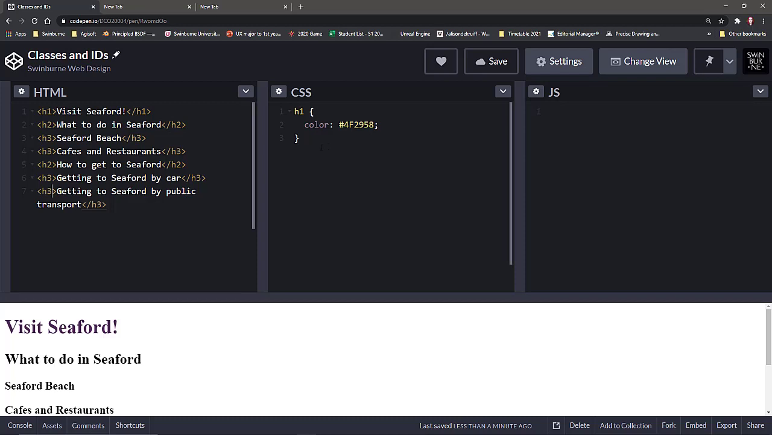Now what I could do if I wanted this purple color to apply to the H2s and the H3s is I could copy and paste this code and change the selector to H2 and H3. So I could do it this way. And if I save that, we'll see they've all changed, but this is not an elegant solution. In coding, an elegant solution is where you're using the least amount of code necessary to achieve your aim.